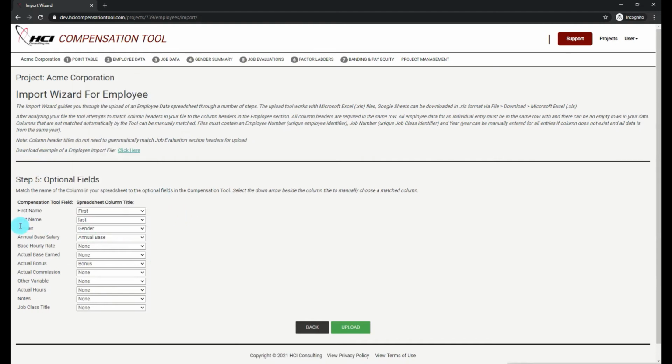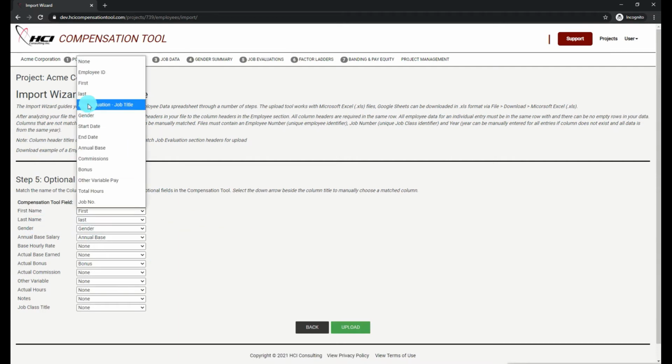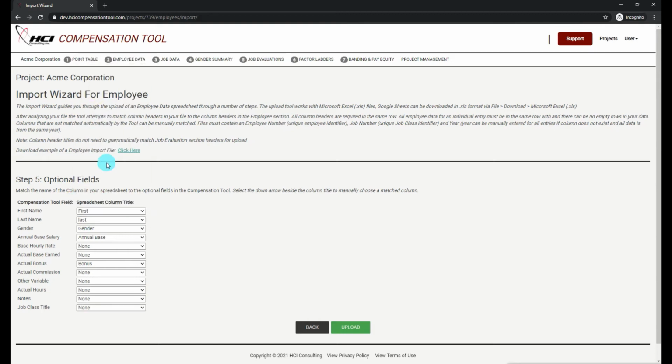Let's go through and match our fields. The compensation tool may suggest or may guess at some matches. Hence, you want to ensure that all matches are correct. Starting with the first name and last name, we can match these columns, which we can see the compensation tool has already done for us. These are not required from a pay equity perspective or to make the compensation tool work, but are provided for your convenience in reviewing the data.